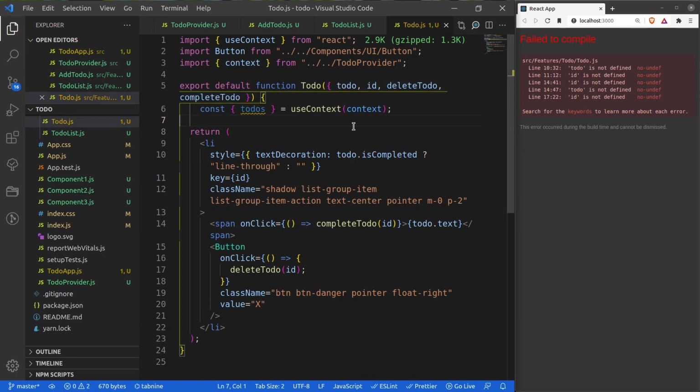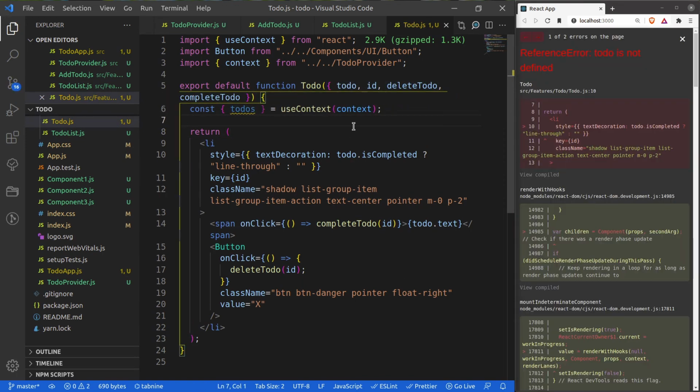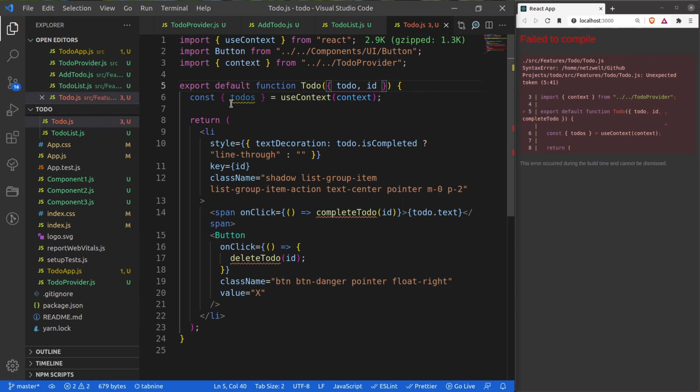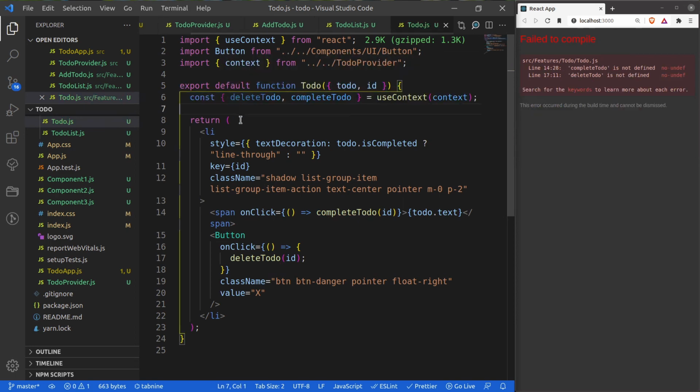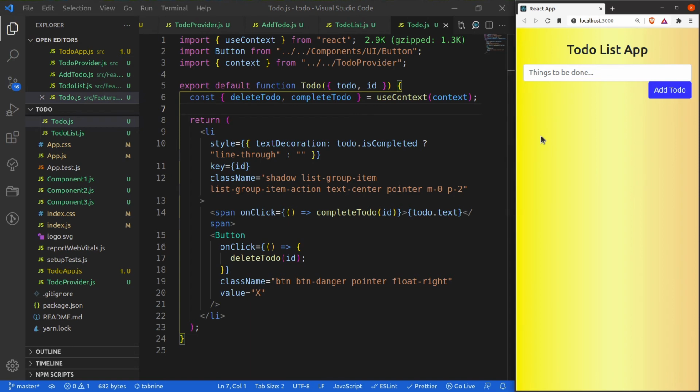Let me control Z. Yeah, we don't need delete to-do and we don't need complete to-do. Okay, and instead of this, now we are done with our work. So you can see that I have just used my useContext API, and here I am using delete to-do and complete to-do, and rest of the logic is going to be same.